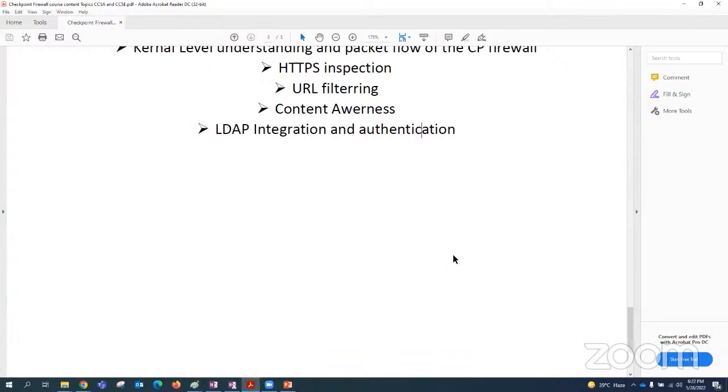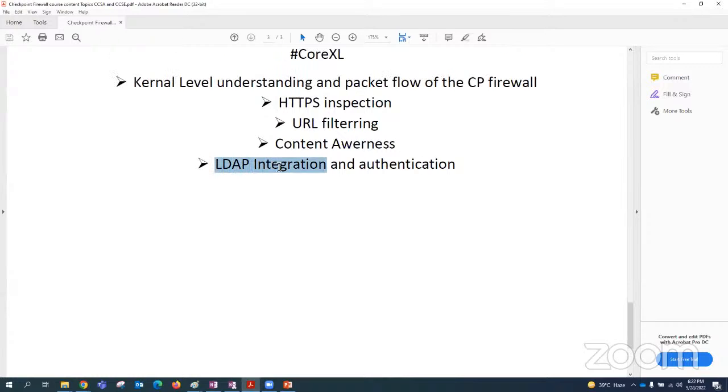And last but not the least, the LDAP integration, Lightweight Directory Access Protocol, the AD integration with your firewall. So right now, if you talk about policy creation, there are 2 types of policy creation.